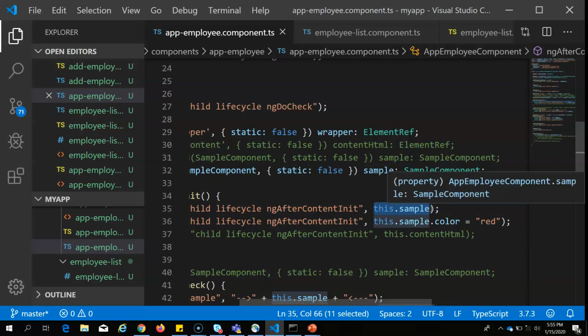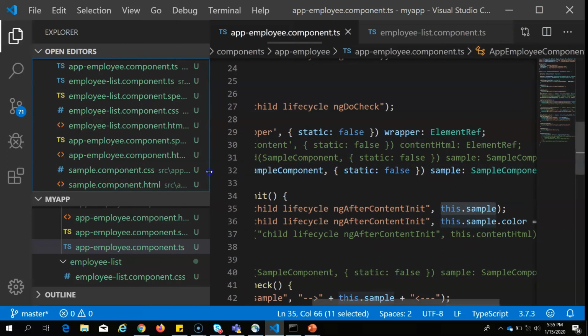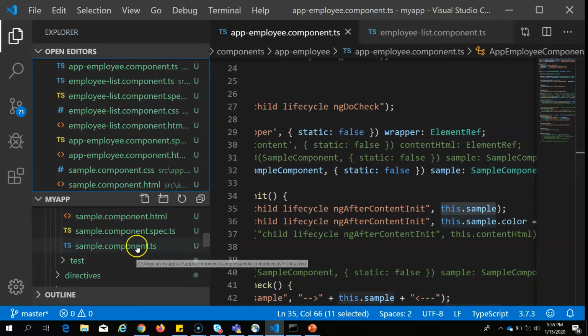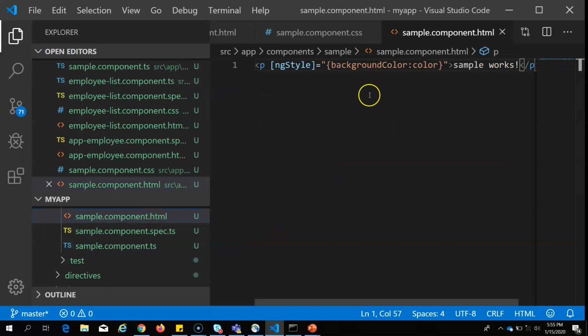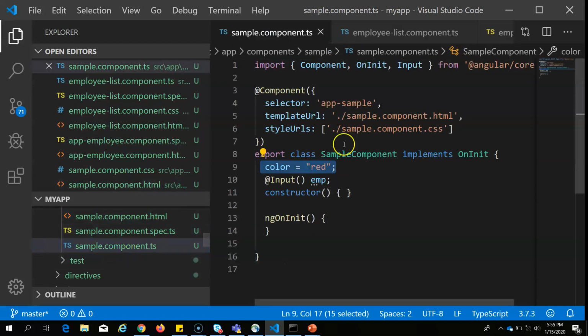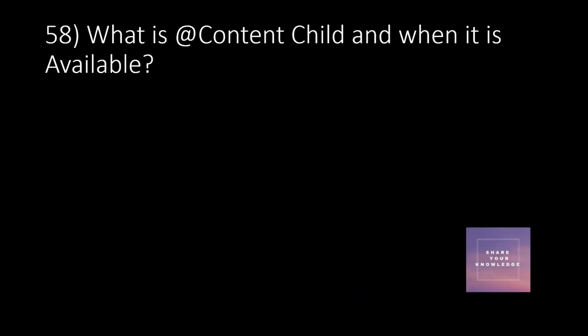Using this, you can also change the color of the component. The color is available because in the sample component I have something called color. You see, based on the color, the style is getting applied. Background color is applied. That's why we are able to see that color. Using that, you can change the background color. It is an instance variable. So this is about @ContentChild.